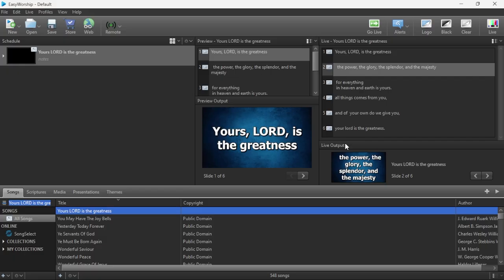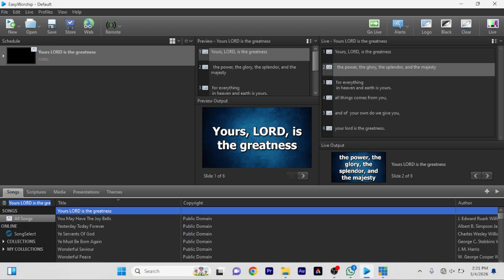But in a situation where you have one system like my own, where you also have to send the feed coming from your EasyWorship into vMix or OBS so that you'll be able to mix your Bible or your lyrics together with your video in OBS or vMix, then you also need to turn on the NDI. So what do you do?